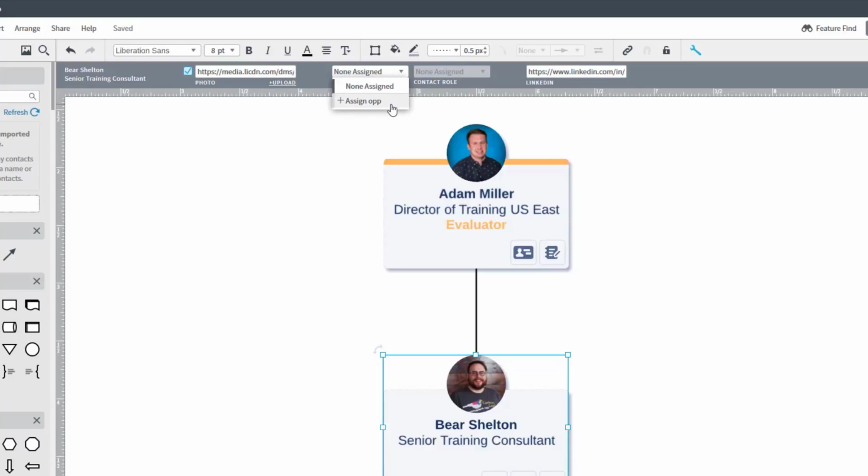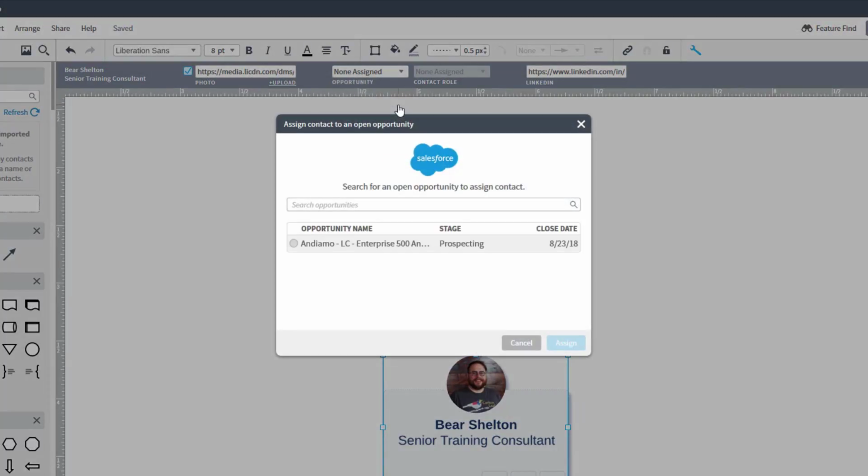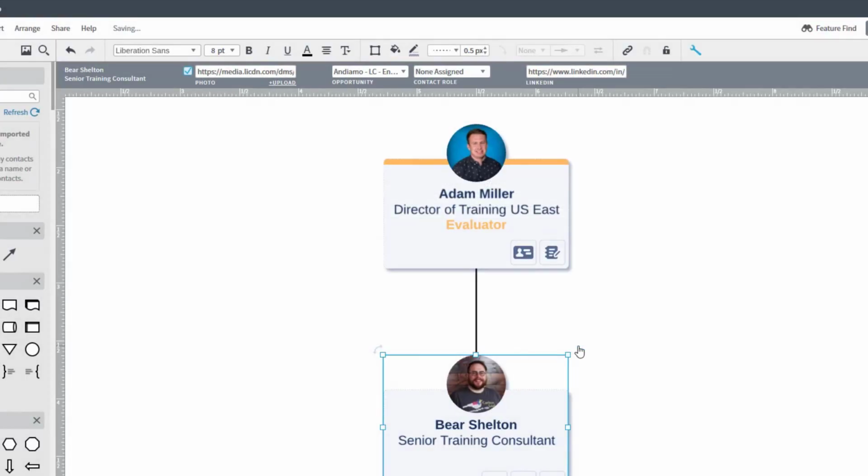If you aren't seeing an opportunity that you've created in Salesforce, click Assign Op. A dialog box will appear, and you can search for any opportunity on the Salesforce account. Once you've found the correct opportunity, ensure it's selected, and click Assign. That contact will then be assigned to an opportunity within Salesforce.